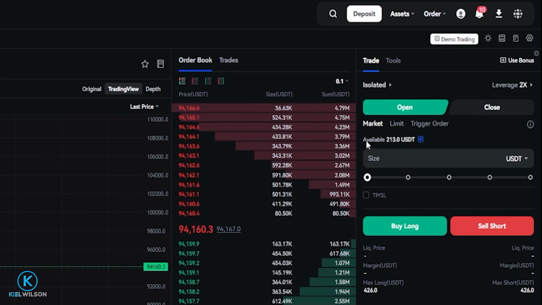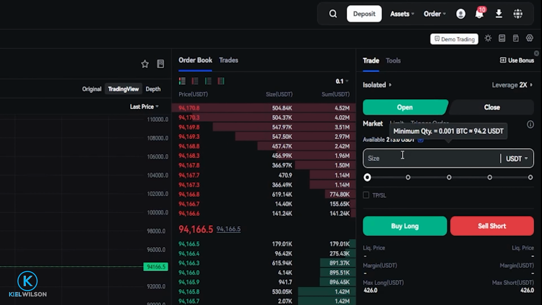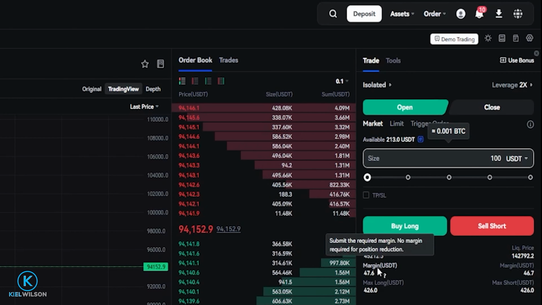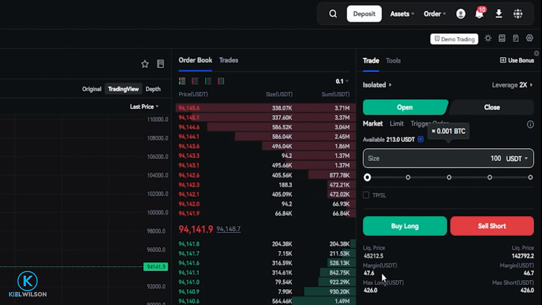You'll be able to see your available balance right here, so you'll know exactly what you're working with. So if I want to, I can type in a custom size here. We can go, say, 100 Tether. And if we come down here, we'll be able to see the details. You can see that the margin that I'm using is 47.6 of my own Tether to open a position size of 100 Tether. And that's because I'm set to 2x leverage. If I was set to 5x leverage, this would be closer to about 20 Tether of margin.